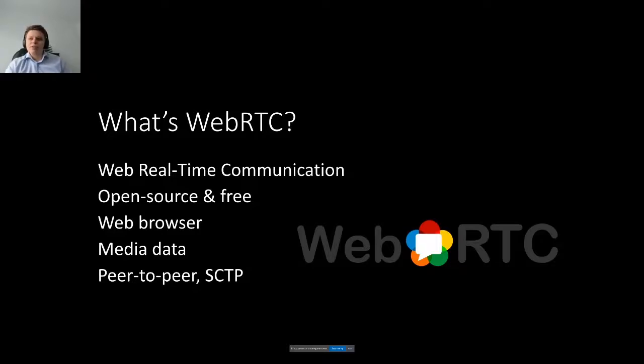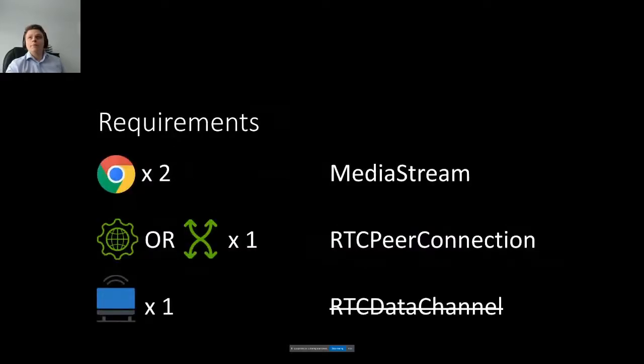All right, so that's a very, very brief introduction onto what WebRTC is and what it stands for and so on. What are the requirements for you to run WebRTC in your web application? So the first thing you're going to need is a web browser, or more specifically, 2 web browsers.